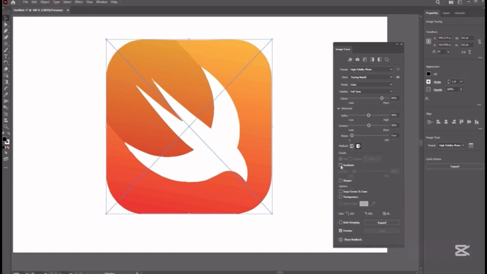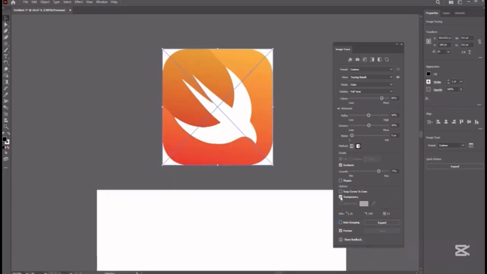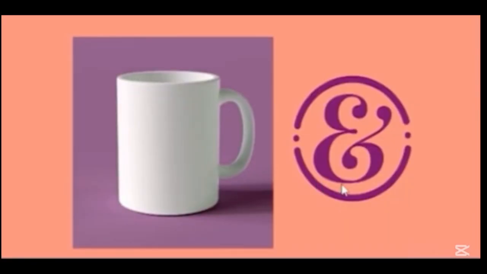Now here as the picture is gradient, so I will go with gradient, and here now you can see that the gradient has smoothened our picture more. That's how this advanced feature works, and they are much better. Here now if you want to remove the background, you can go to transparency, and you can see that now the white background has been removed.